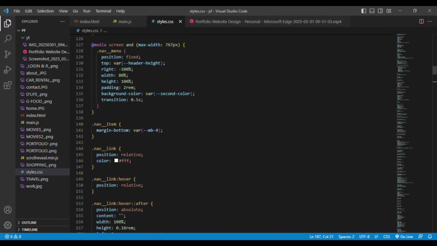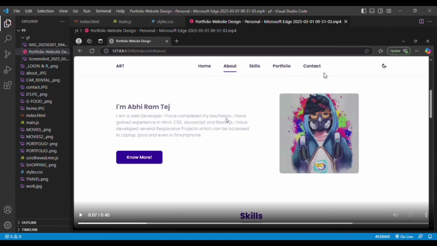That is top, right equal to minus 100%. So what will happen means when you reduce the size of this entire div into the mobile or tab version, you can see this nav elements will disappear. And when you click on the nav button, you can see that nav bar will come from the right side and the nav bar will be placed here. So that is done by using this code.